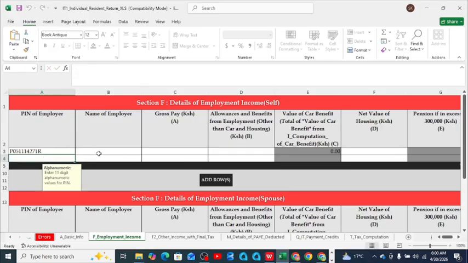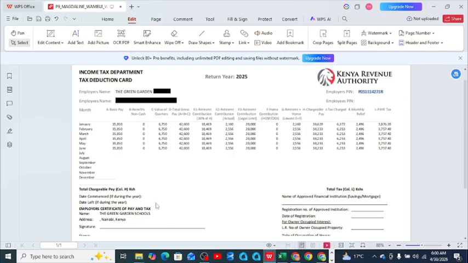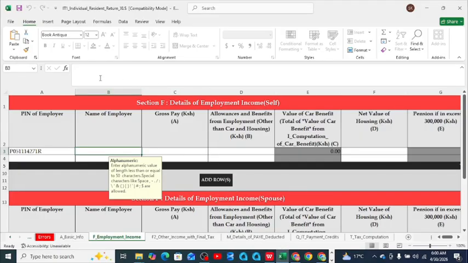Then you need to enter the name of the employer. The name of the employer, you can get it also in the PIN form. So let me get back to the PIN form and take the name of the employer, which is here. Then you need to copy it and populate it here.